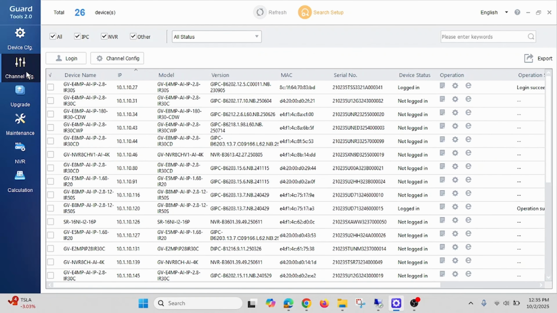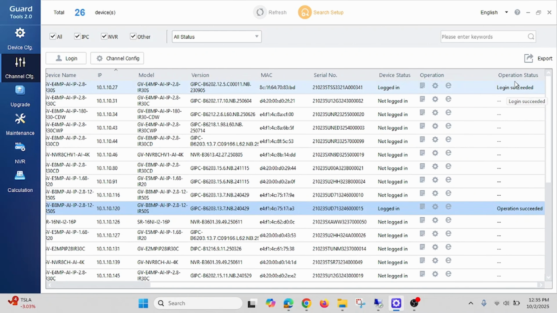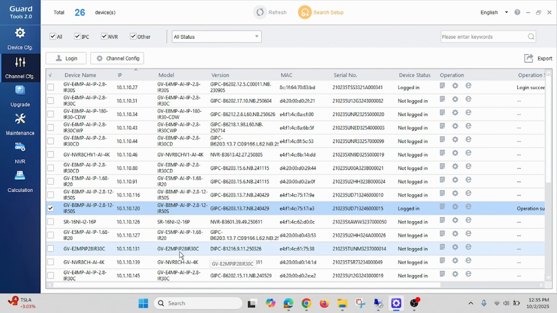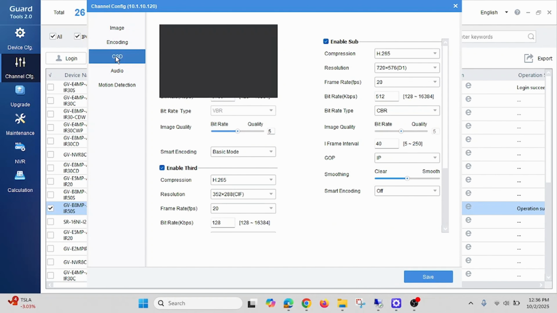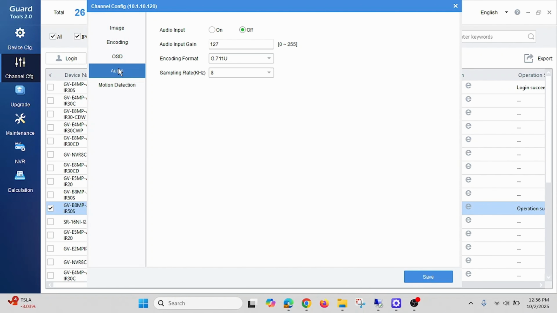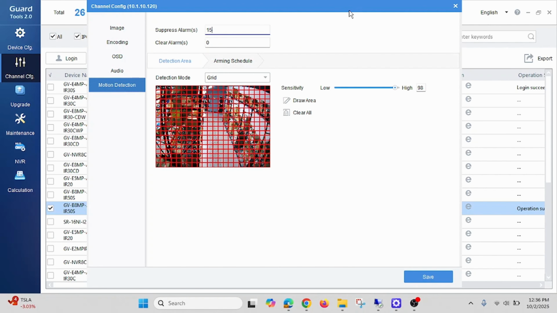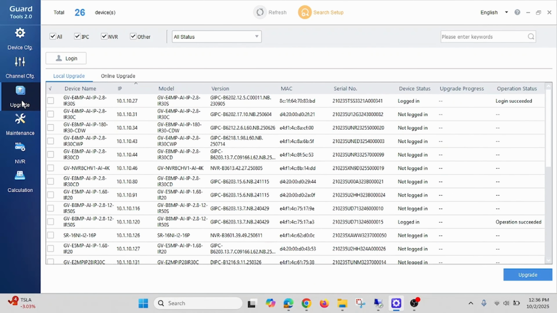We also have channel config. You do have to be signed into that camera. As you can see, if I scroll over to the right, logged in status, login succeeded is going to show. If we click the channel config icon to the right, you can see here we can adjust the image, encoding, on-screen display, audio settings, even motion detection. We also have an upgrade tab.